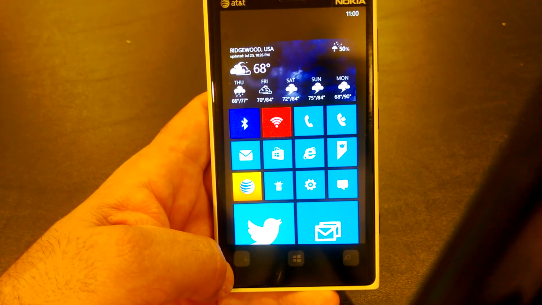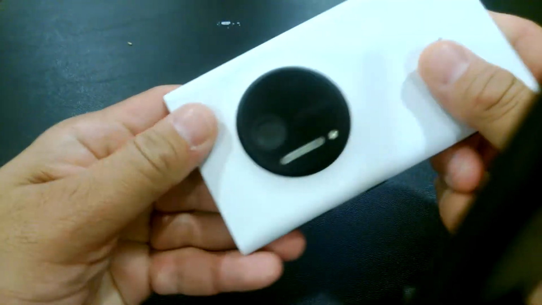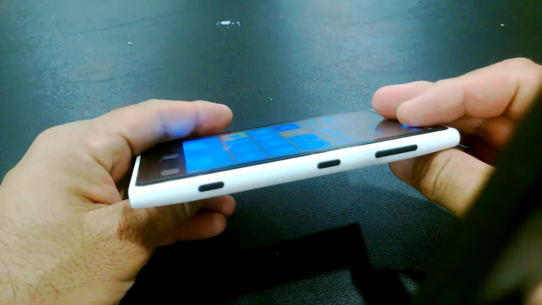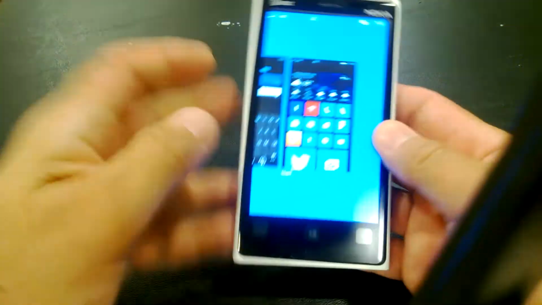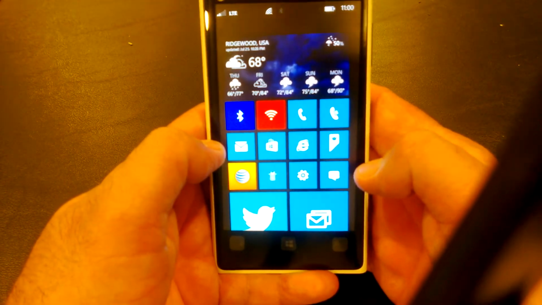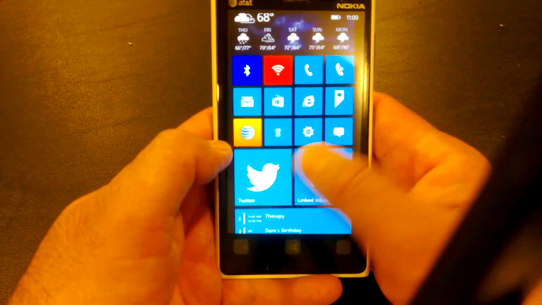So I have the Lumia 1020 here in white. Beautiful device, very nice. Highly recommend it, and it's available for the Lumia 1020. So let me show you it in action.